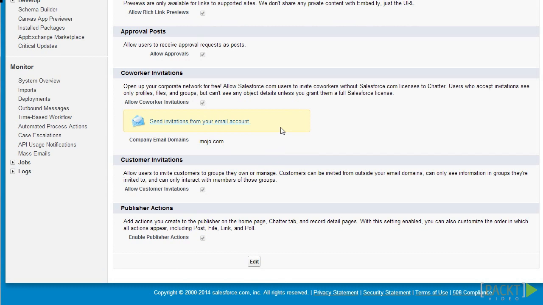The publisher, as I've shown earlier, is available on the Chatter Home tab and allows us to post content onto the Chatter feed. By creating custom global actions, we can allow users to create records and perform other tasks directly from the publisher itself.